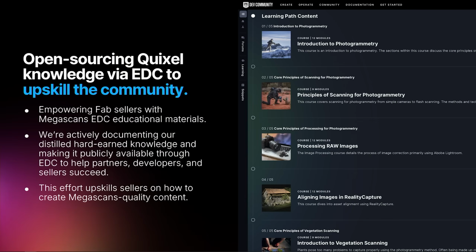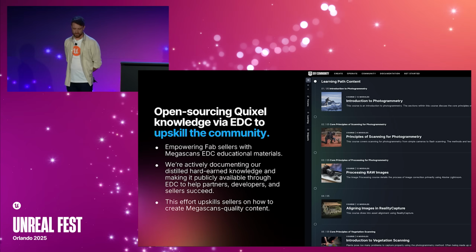We at Quixel are committed to empowering Fab sellers and the wider community by openly sharing our knowledge and expertise through detailed documentation on EDC. This ongoing effort helps partners, developers, and sellers upskill, providing clear guidance on creating content that meets Megascans quality standards. Our goal is to democratize the scanning workflow, ensuring the valuable insights that we've gained over the last several years are accessible to everyone and not just within our own teams.